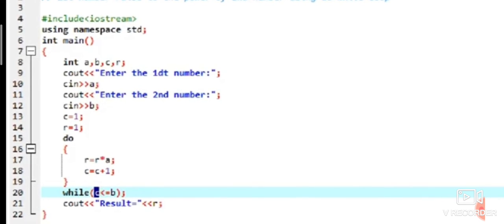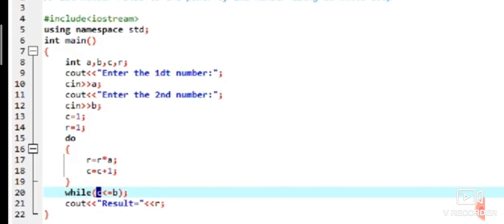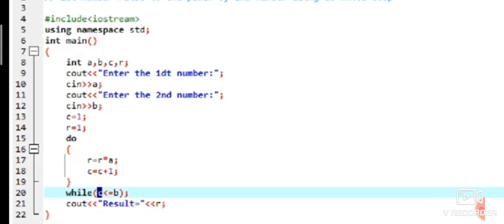Now come to the condition: while C is less than or equal to B. C is 2 now, and R is 1 into 2, 2. 2 is less than or equal to 2, condition true. Sorry, here the condition is C is less than or equal to B, and B is the variable that you get from the user. That is the second number actually.